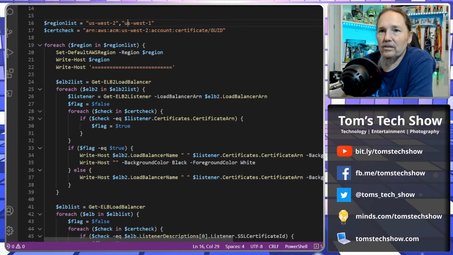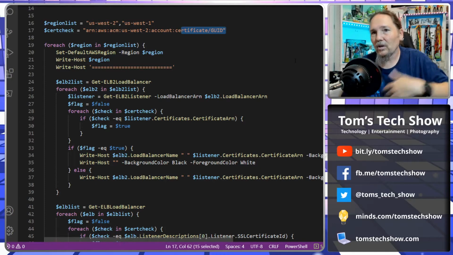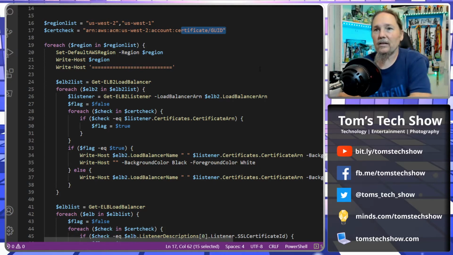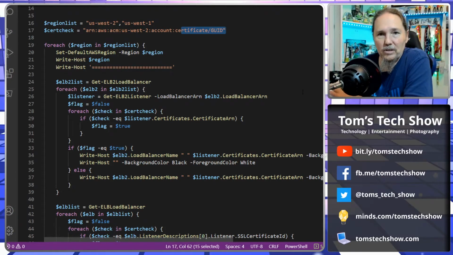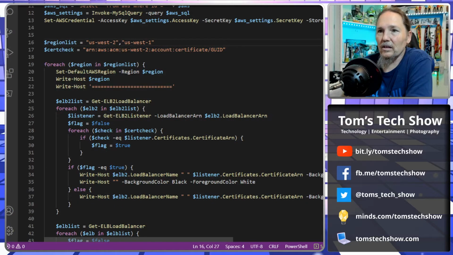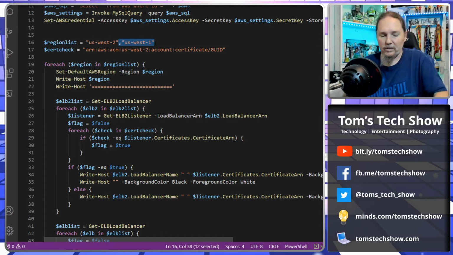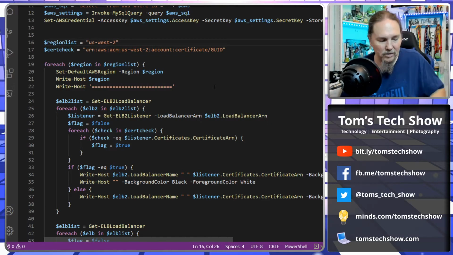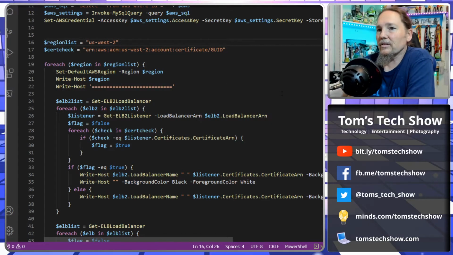The certificate will have this ARN, and then whether it's in US West 2, an account name, the certificate, and a big GUID. So you paste that in there and then as it runs through this, this would be the certificate that you're looking for, where it is posted. And since this is a US West certificate in my region list, I only need US West to be listed.